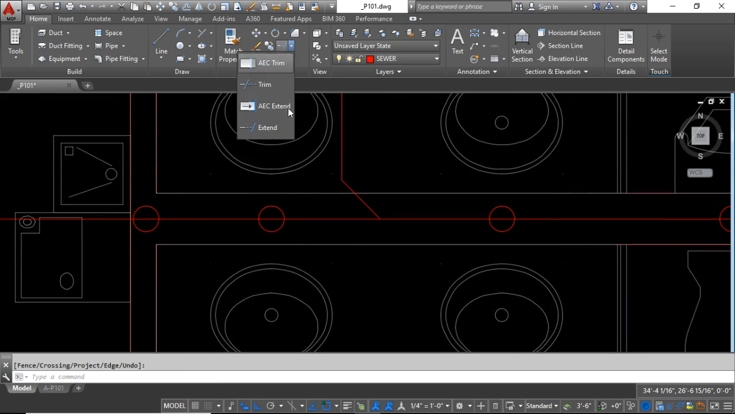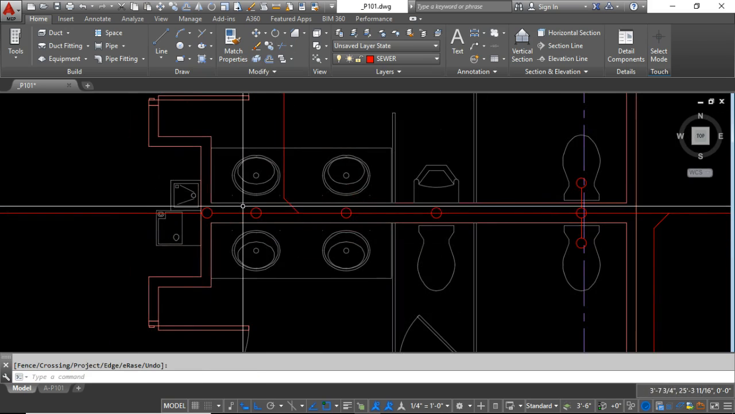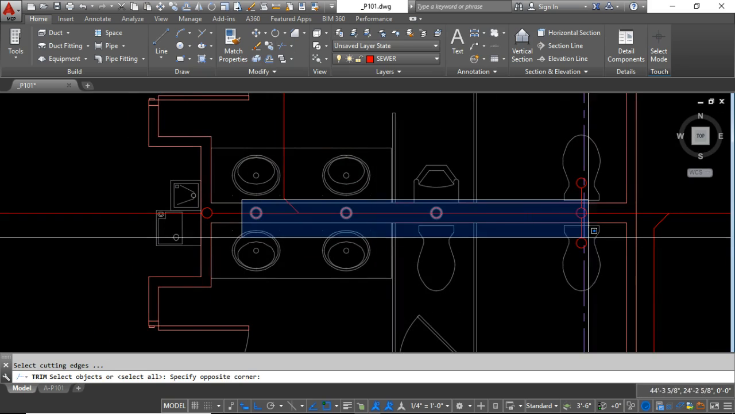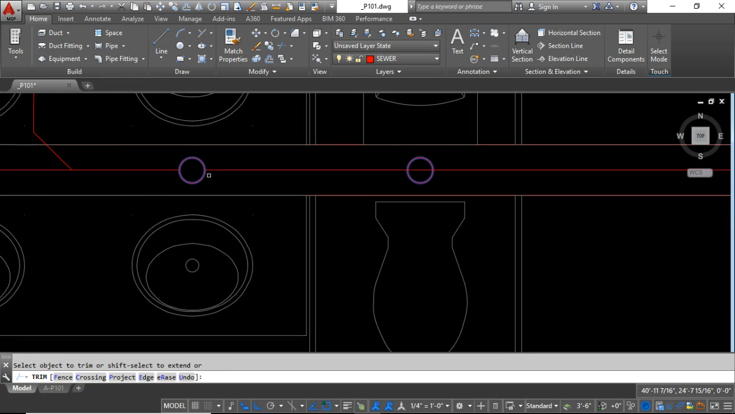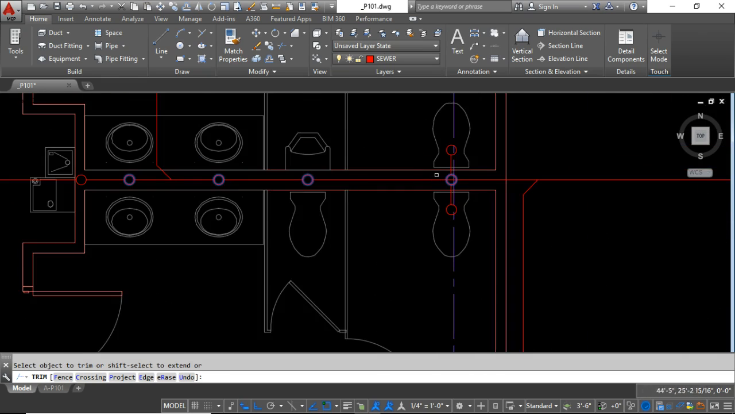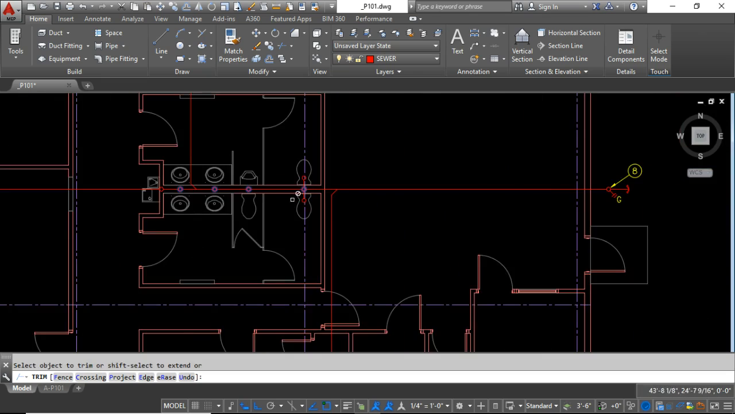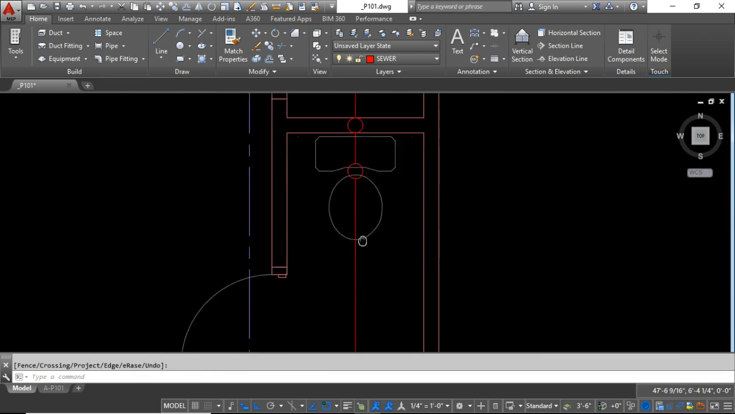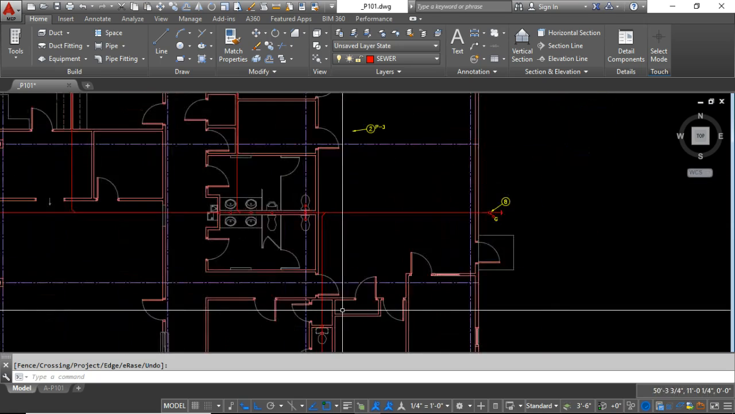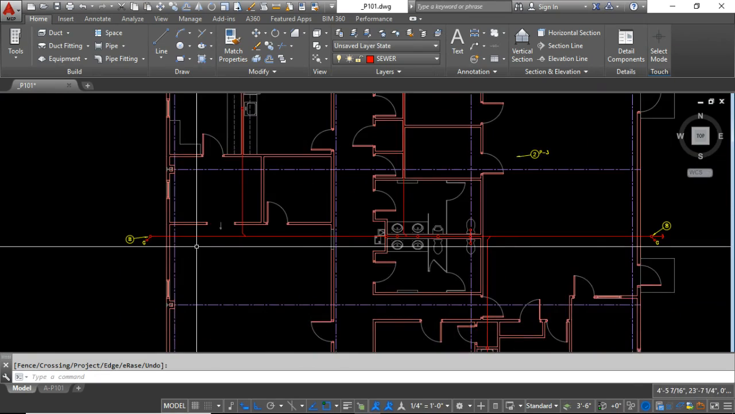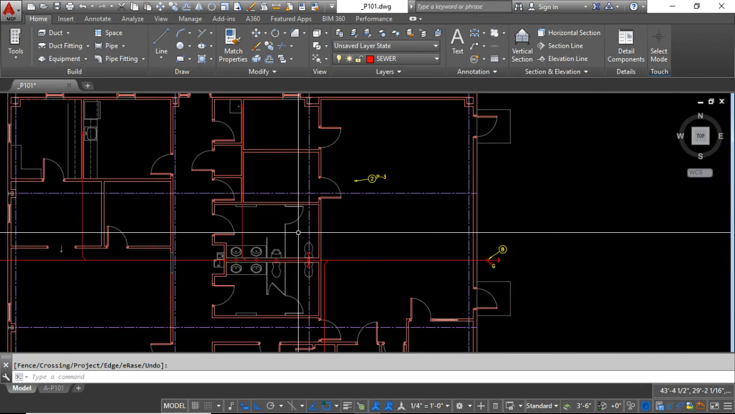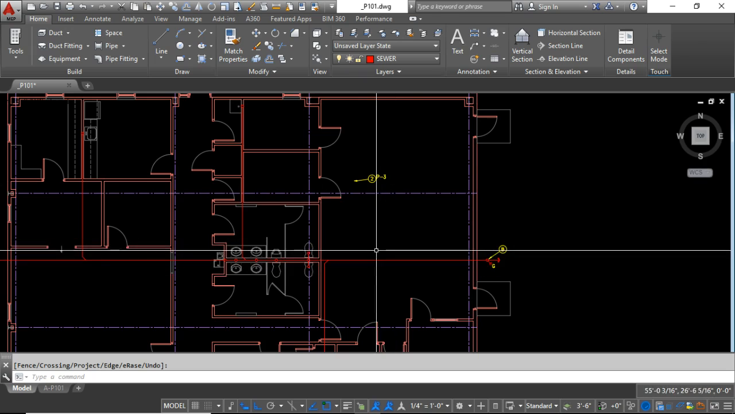I am going to clean up the circles and trim them. Trim the lines that go through it just to make it easier to read. Where else? I'm just going to look at all the circles and make sure. And that's it. That's how you connect all the fixtures to the main line.